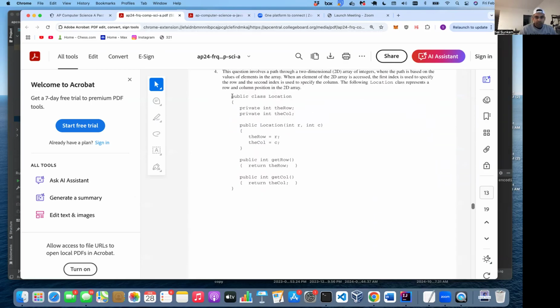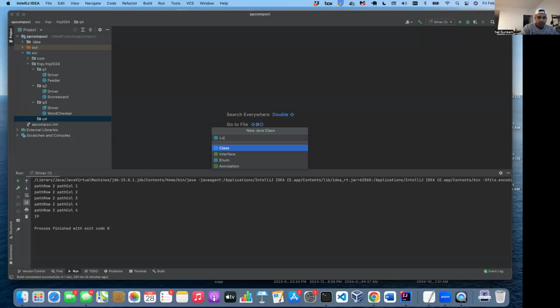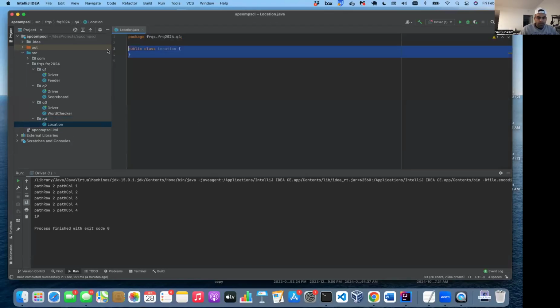Okay, so this Location class is basically just a wrapper around an index into the 2D array. So I'm going to go ahead and just create this class real quick. Hopefully it lets me paste. Sometimes it doesn't. So actually, I guess I could just write this real quick. Private int row, private int col.